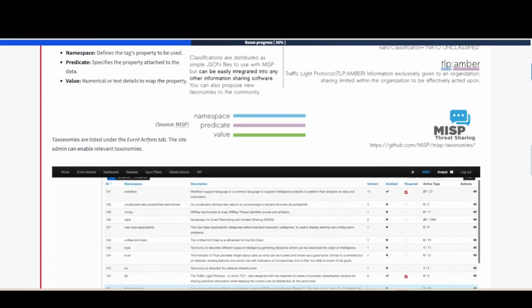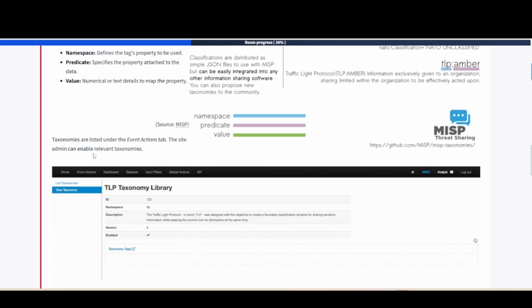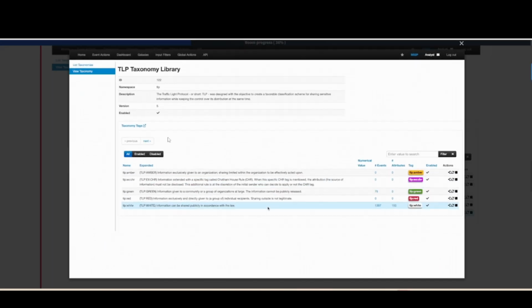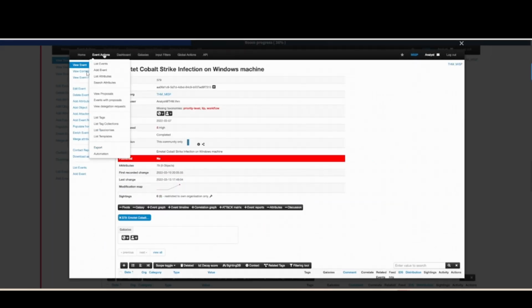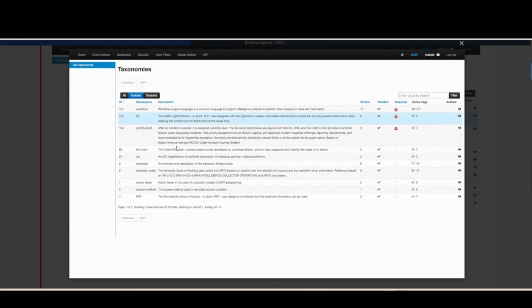Taxonomies are listed under the event tab action. The site can enable relevant taxonomies, okay? And it looks something like this here. So view taxonomies under events tab and get in there, and you can see all kinds of information here. See which ones are enabled, disabled, etc.